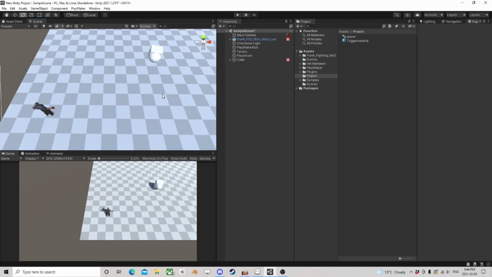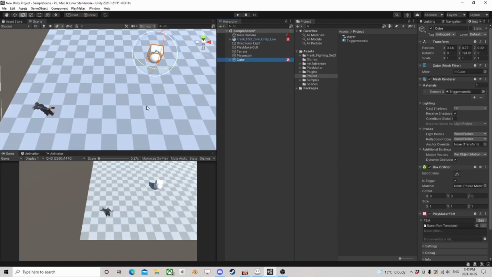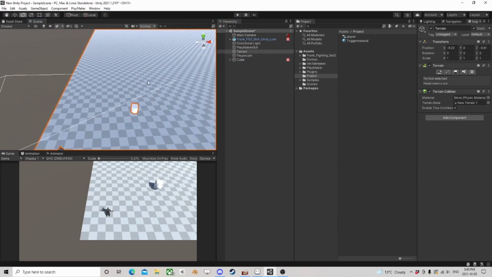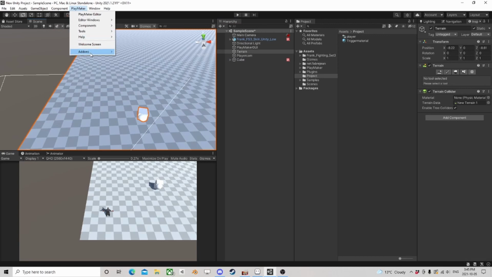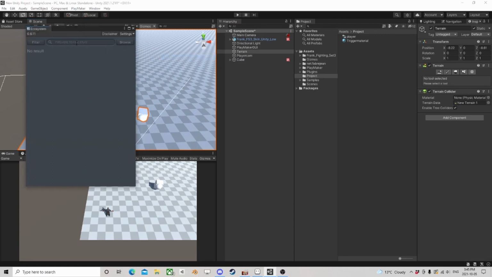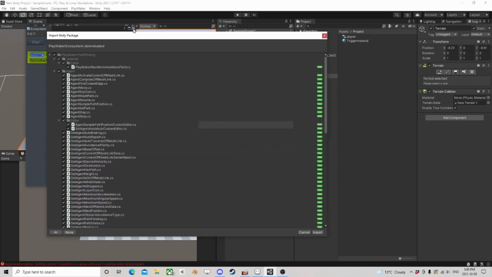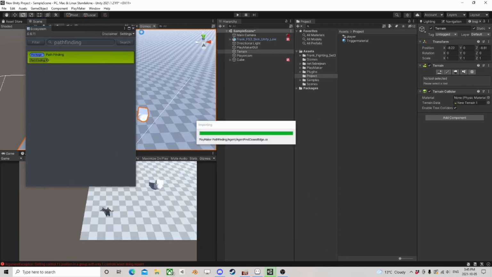So let's add some stuff here. Okay. If we wanted nav mesh, I should probably bring in pathfinding. So pathfinding. There we go. Pathfinding. Get that package because we need that for AI.